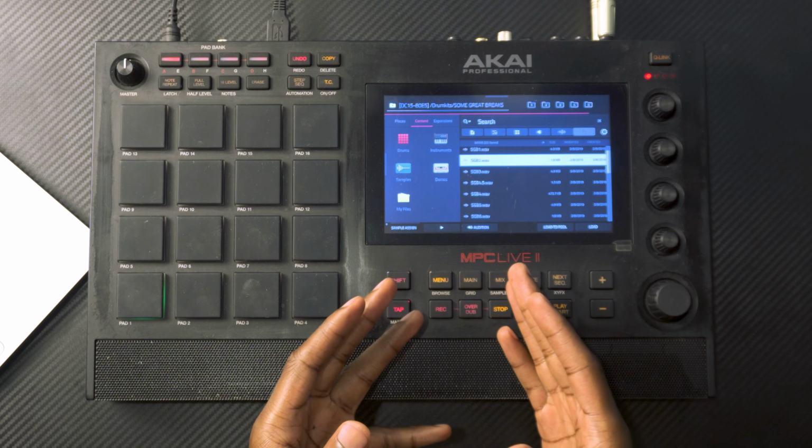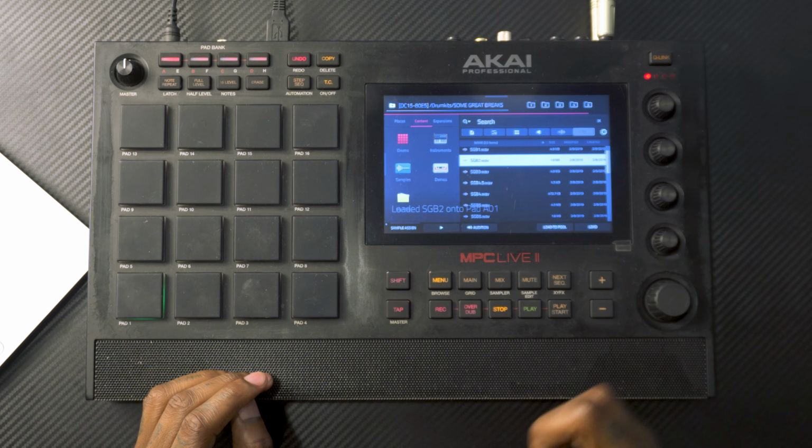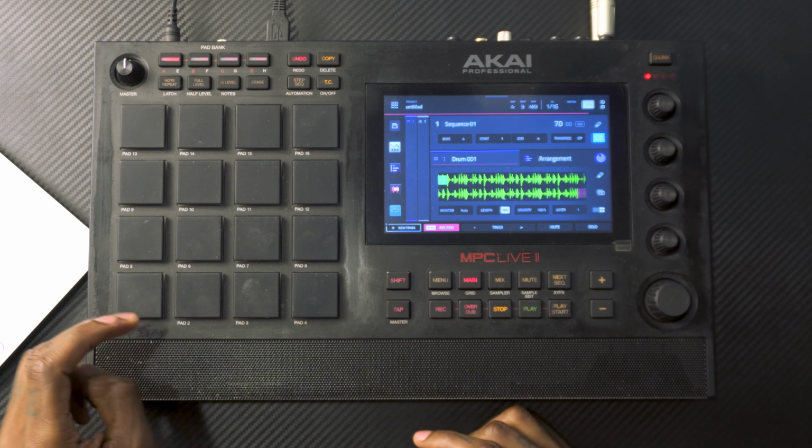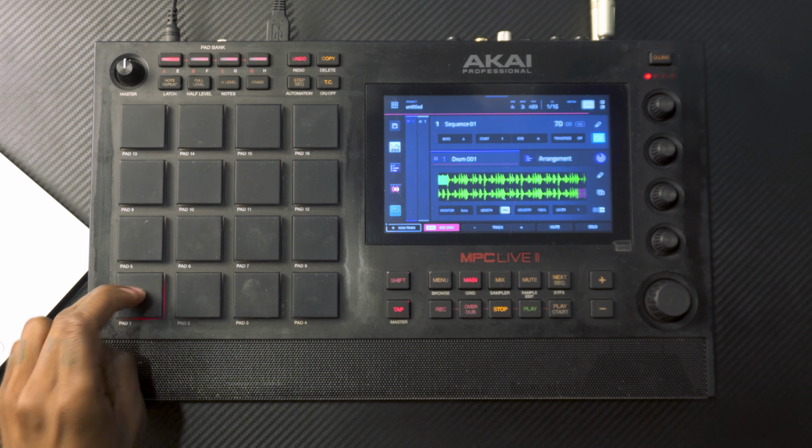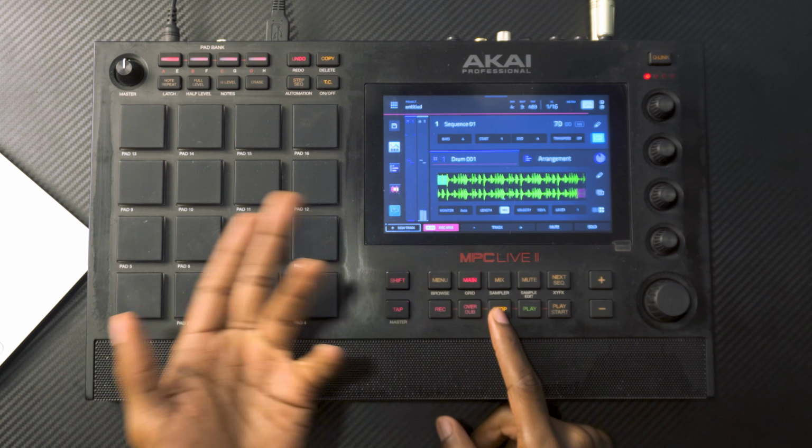So next you just want to hit a pad and make sure it's highlighted green, because that's where you're going to load your sample onto that pad. We can just press load, and then if we go back to the main screen and we hit the first pad, you can see it plays from there.